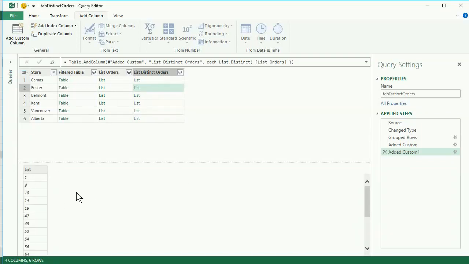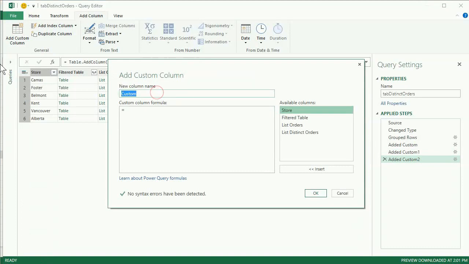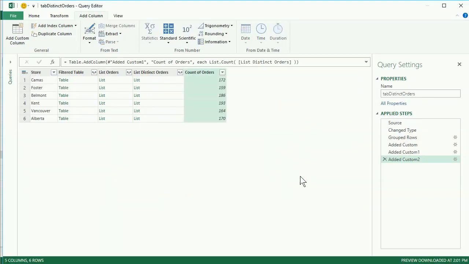Okay, so now that we've got this, all we really have to do is count how many values are in this list right here, and then we have the distinct number of orders for each store, which is what we want. So let's go ahead and do that. We're going to add a custom column, and we're going to call this count of orders, and we're going to get the list of distinct orders, right? So there's the list that we're going to work with, but we don't just want the list, we want the count of that list. So we're going to do a List.Count, use that function right there to count up how many values are here in this list.